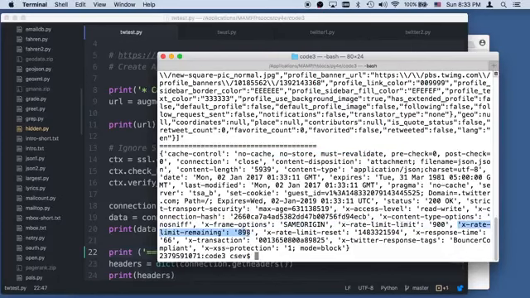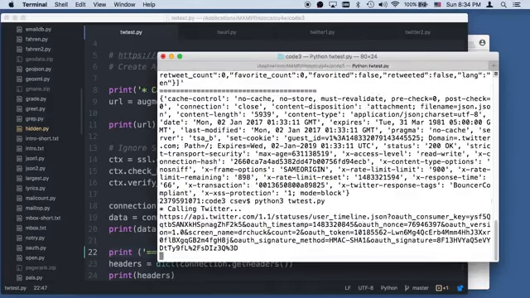X rate limit remaining. So that means that for this particular API, this header tells me that I've got 898 calls left. And this is when I will get more calls. So watch. I'm going to do this again, and you will see that I can only do this 897 more times now.